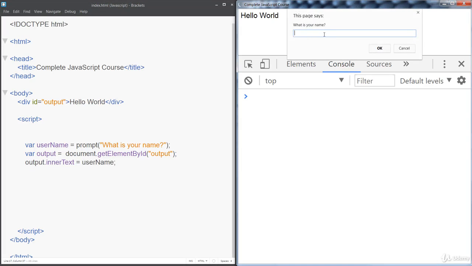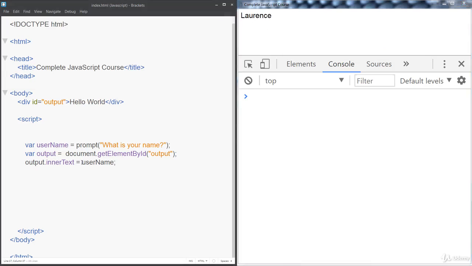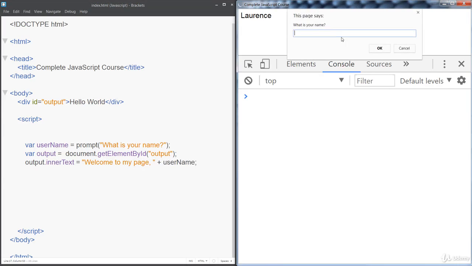So let's try this out. So refresh the page. What is your name? So type in a name, hit OK, and we see that that content now gets dynamically created. So we need to just finish up and update the rest of our welcome message. So this can be just regular string. So welcome to my page, and then we'll comma separate it and concatenate that together. So refresh it, and whatever name or input the user places there, now we can see it being generated and output within our HTML.